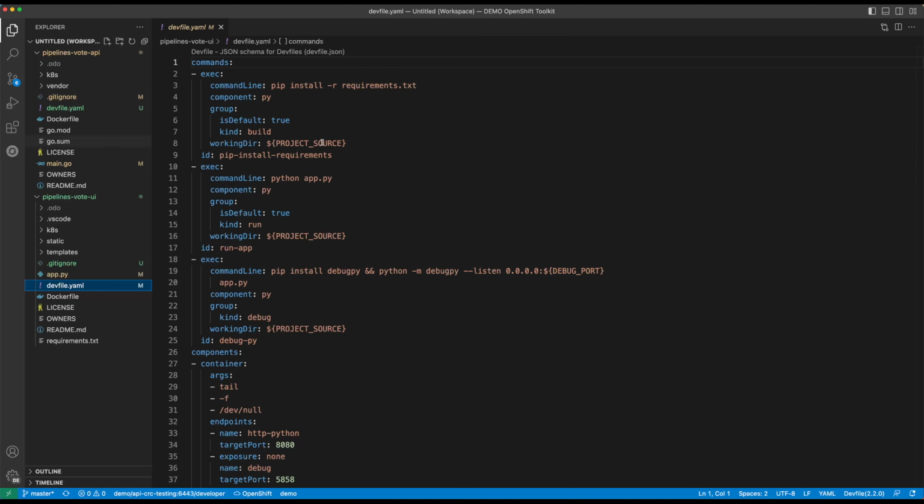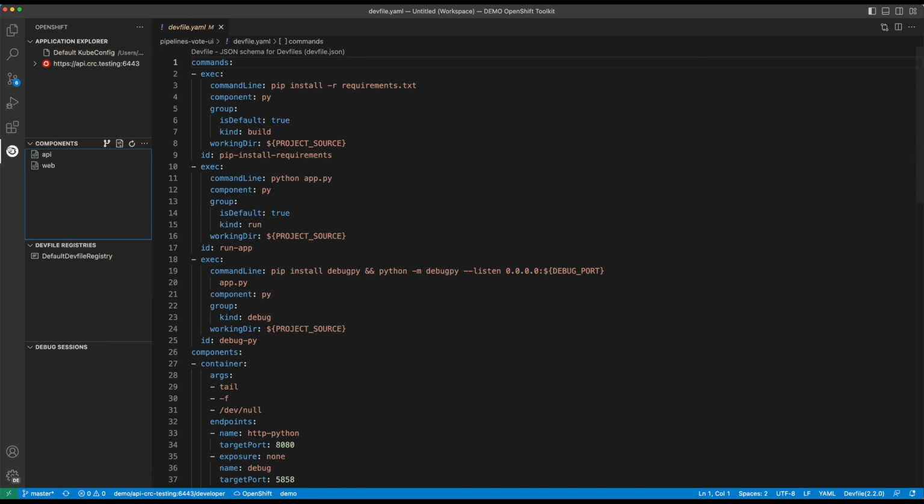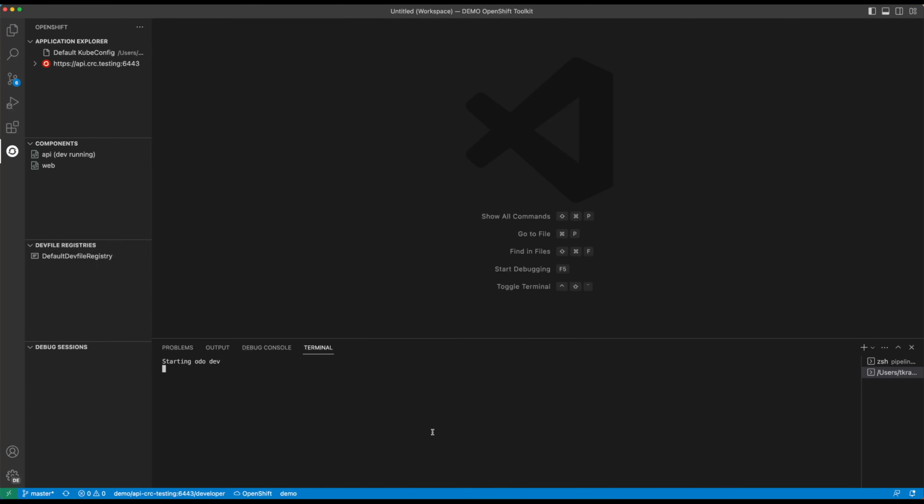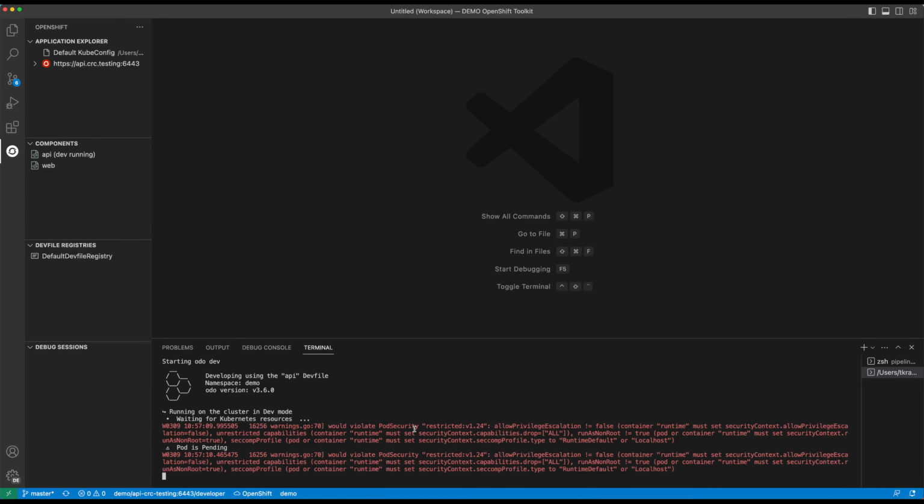Now let's try to actually start the application on the cluster. So we can start with the API. We will start dev session. What this is going to do is that it will take the information from the devfile, translate it into the Kubernetes resources, and it will start things on the cluster. And please ignore those warnings. They are just a new feature that we are currently implementing.